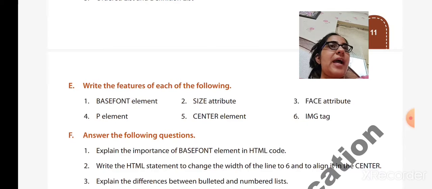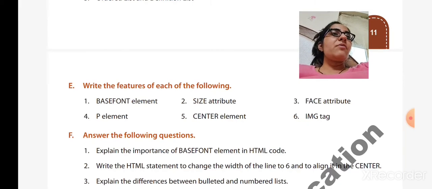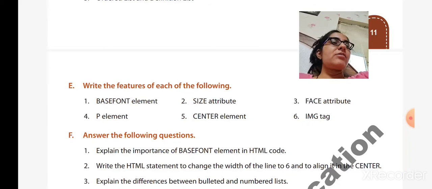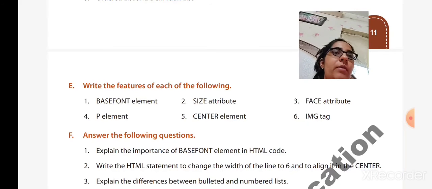Now second is size attribute. This attribute is used to change the size of the base font. The default value of this attribute is 3 and its valid range is from 1 to 7. Third is face attribute. This attribute is used to change the typeface or font of the HTML document.